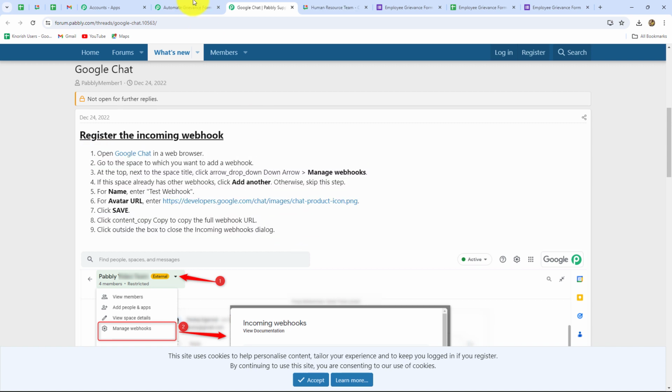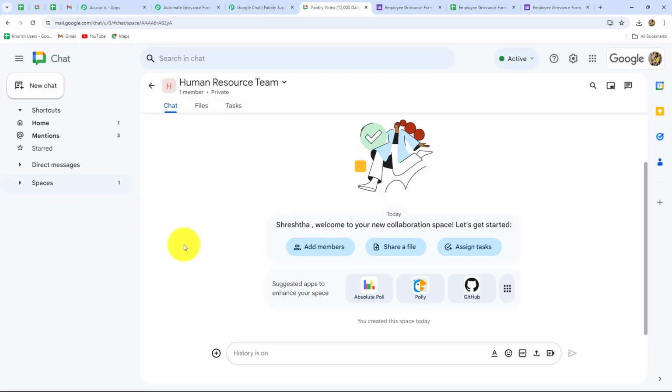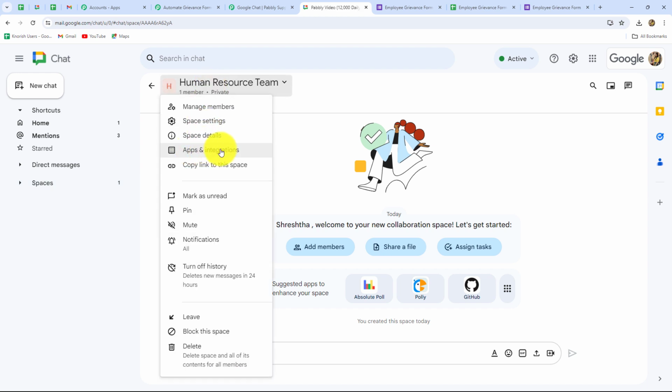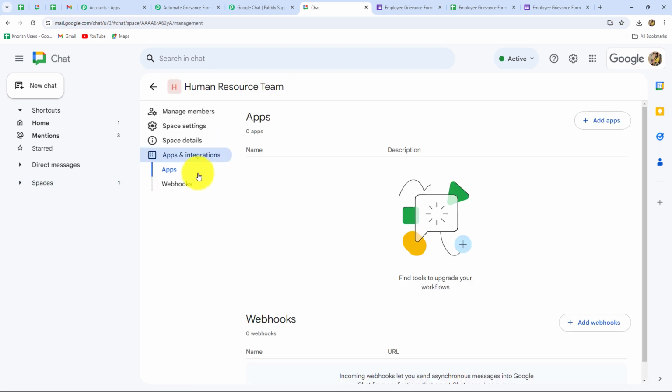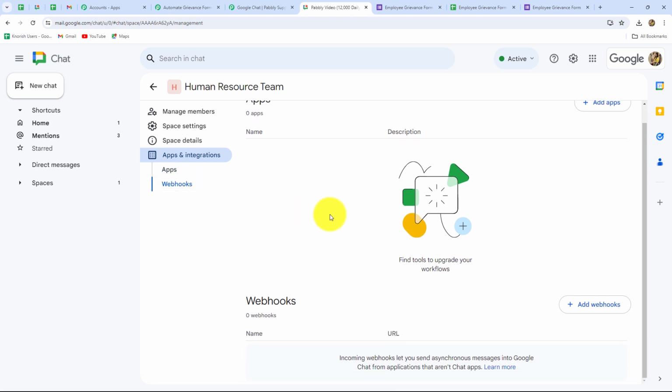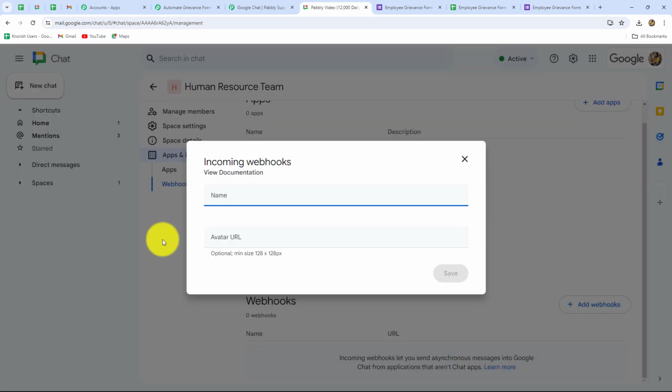First of all, I'm going to take you towards my Google Chat space. So this is my space of the human resource team. I'm going to go towards the name of this space, and here we can find the option of apps and integrations. When you select that, here is the option of webhooks. So first of all we have to create a webhook over here. Let's click on this add webhook button. And now here we have to provide a name to our webhook.